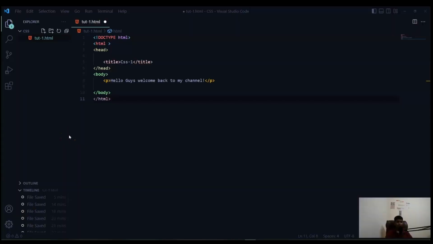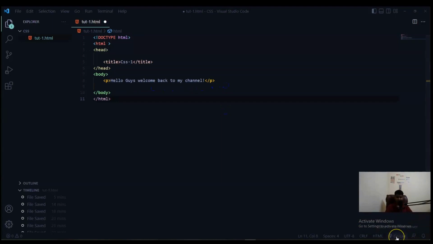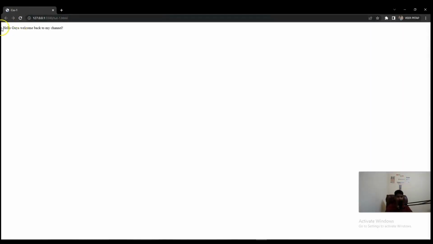Now I am on my VS Code, and over here I have a folder named CSS, and inside this folder I have one HTML file, that is tut1.html, and in this HTML file I have the HTML code, and over here I have a paragraph tag. Now I'll open this HTML file in Chrome browser. Now you can see I got something like this.